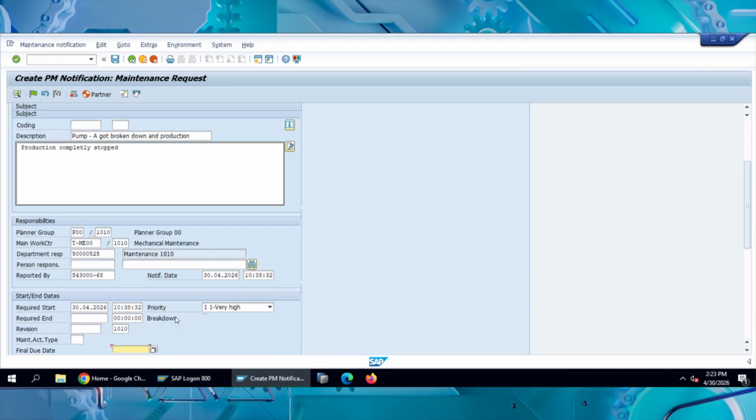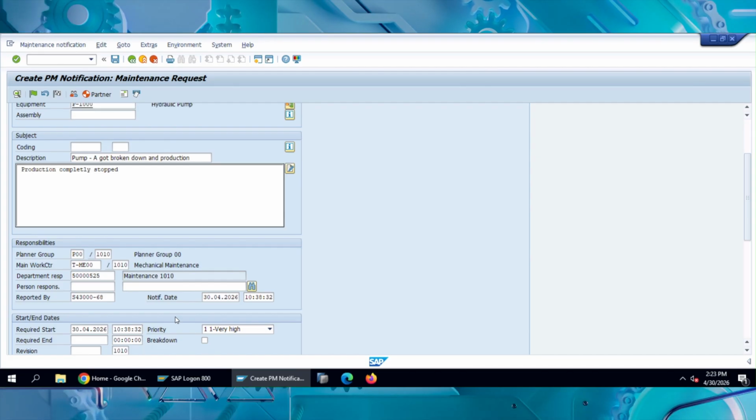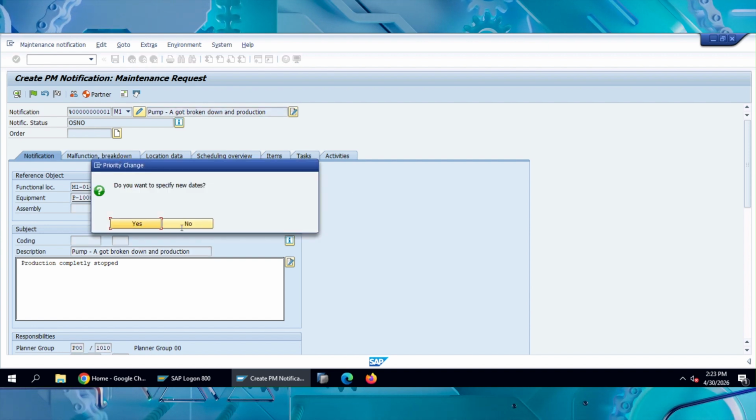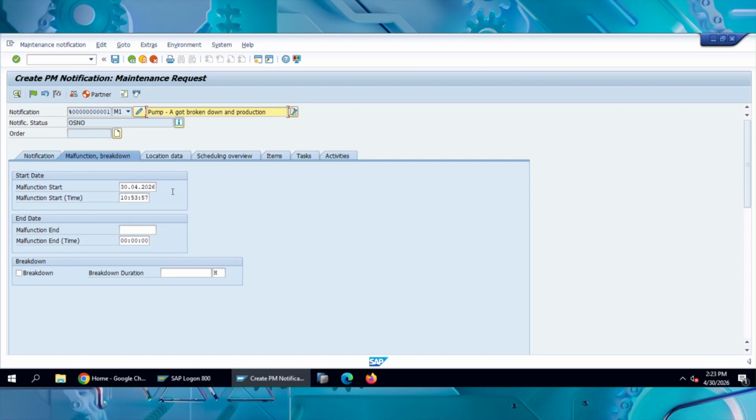All right, so this is how you can create a notification. Please note that I am not showing you the overall detail of the notification right now. I am just showing you the overview, just to get an idea of what a notification looks like. You can see there are multiple tabs. Look here, the system is trying to propose a new date based on the priority.